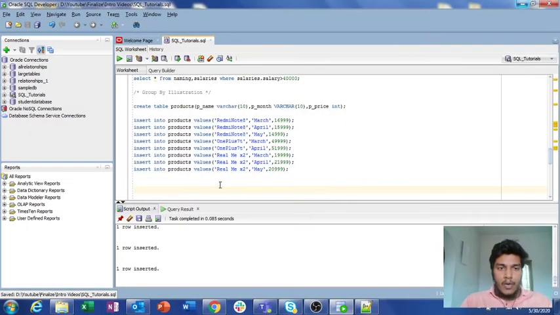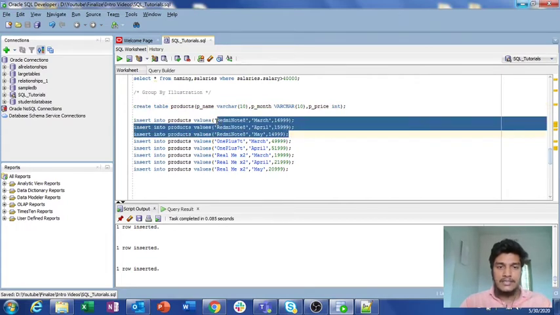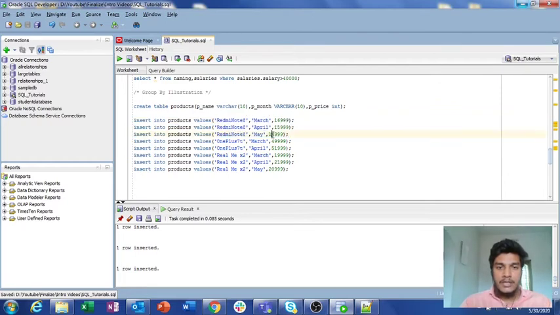Okay guys, now what I did here is I have created a new table named products, and the columns present in it are product name, which is a varchar of length 10, and then product month, and then product price. Now I have inserted a couple of records, mobile prices for respective months: March, April, and May.